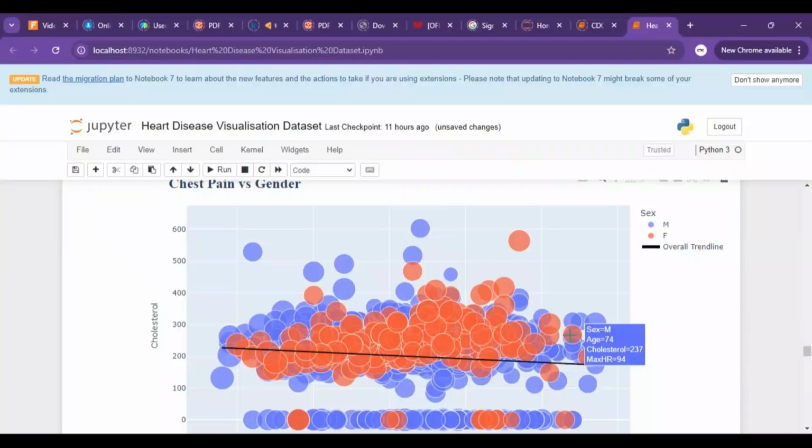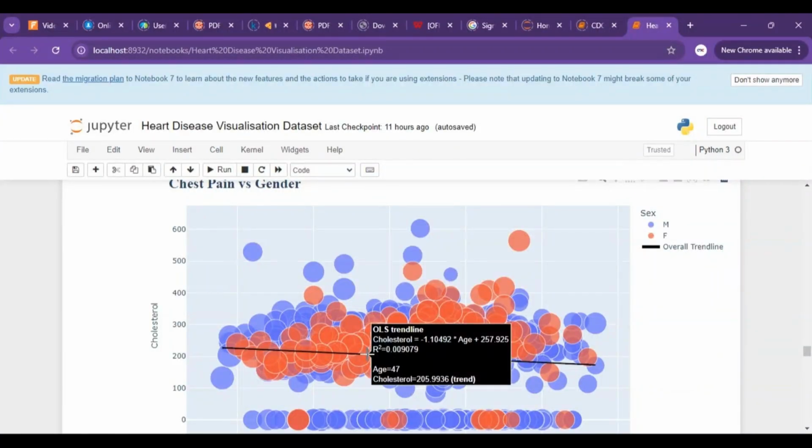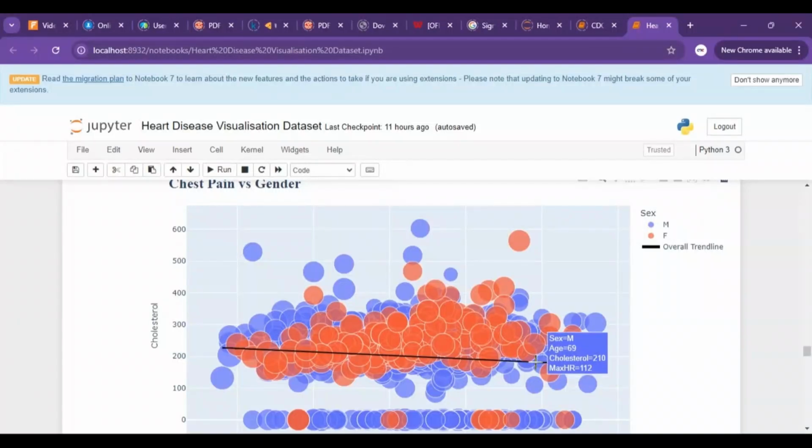See, its color is black, unlike this. So it will give us 1 rating. No matter where we get it, if it is black, it should be 1 rating. Ordinary least squares trend line, cholesterol is 1.10 age plus 257.9. The R squared is defined, average age is defined, and cholesterol is defined. This is what we see on this trend line.